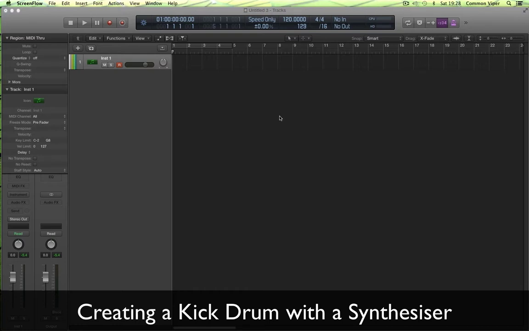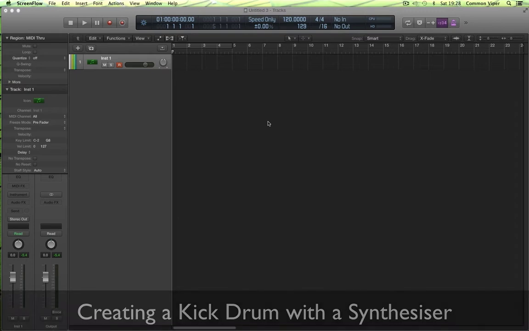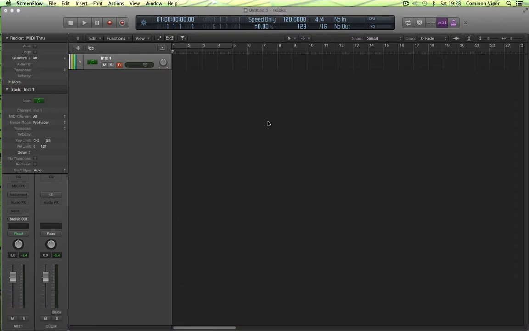Okay, Alan Miles here. We're going to be doing a tutorial on creating a kick drum with a synthesizer. We're going to have to think about the acoustic properties of the real kick drum to emulate it with the synthesizer. So imagine the kick drum.